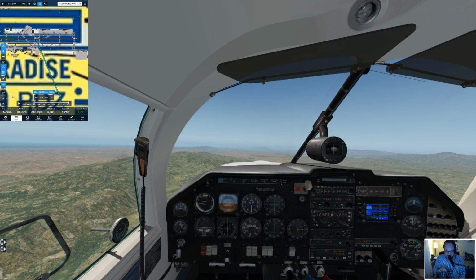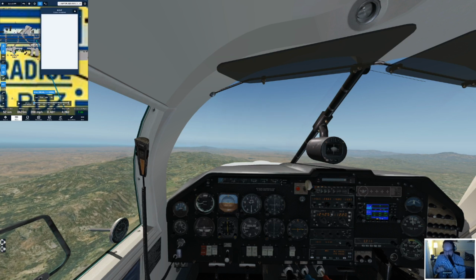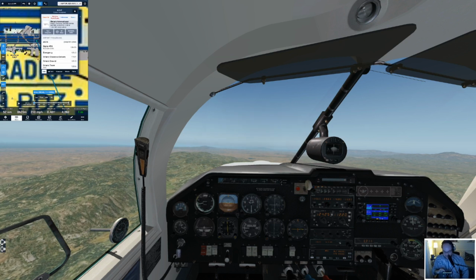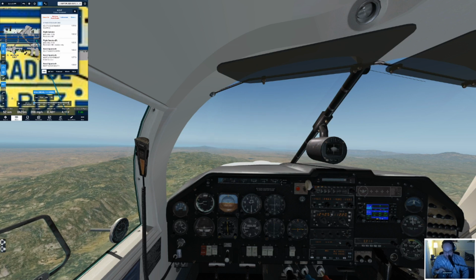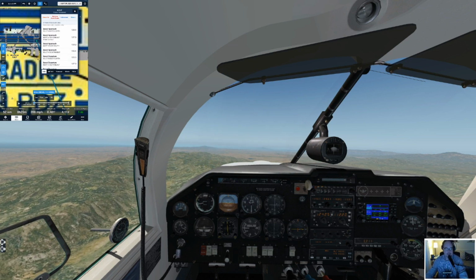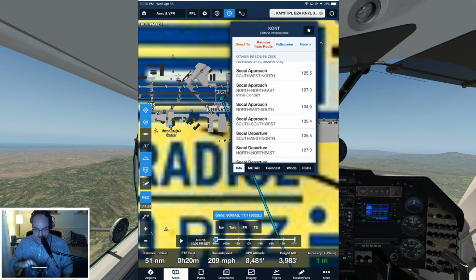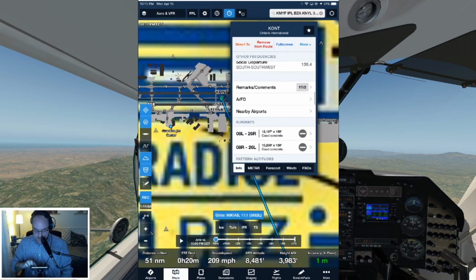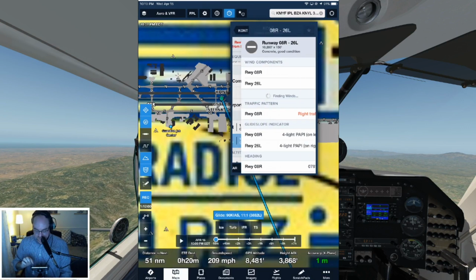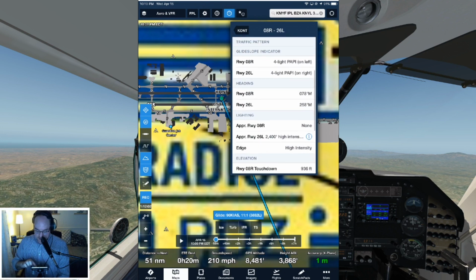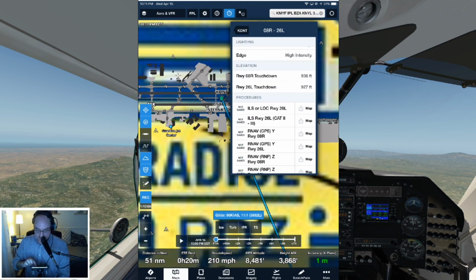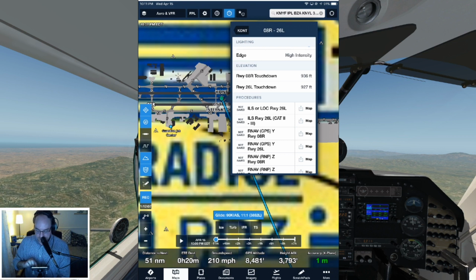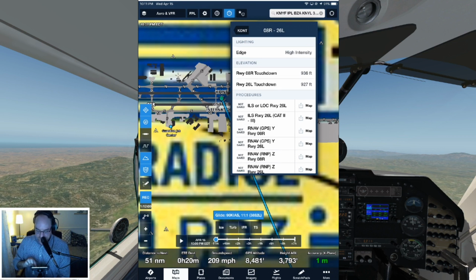They're landing 26 left and right. We are absolutely going to ask for 26 left if they don't give it to us. And then what's cool here in ForeFlight, I'll show you. In ForeFlight, I'll come down here to 26 left, and there'll be some information. Here's the ILS or localizer runway 26 left.